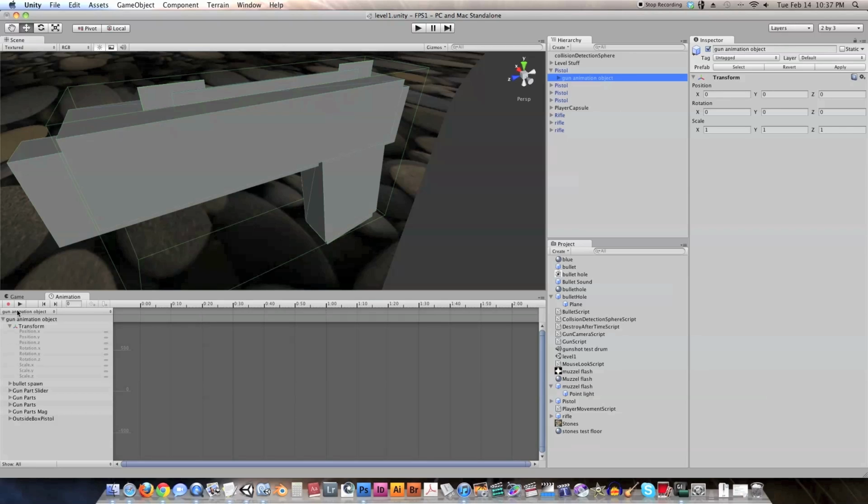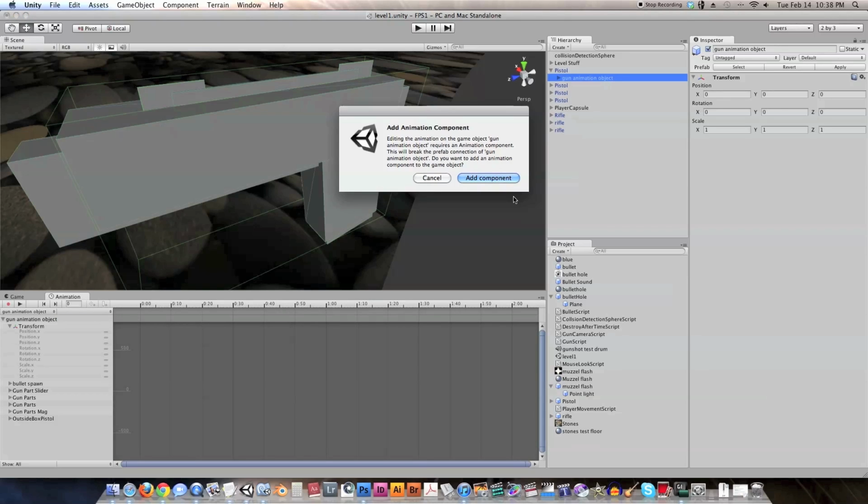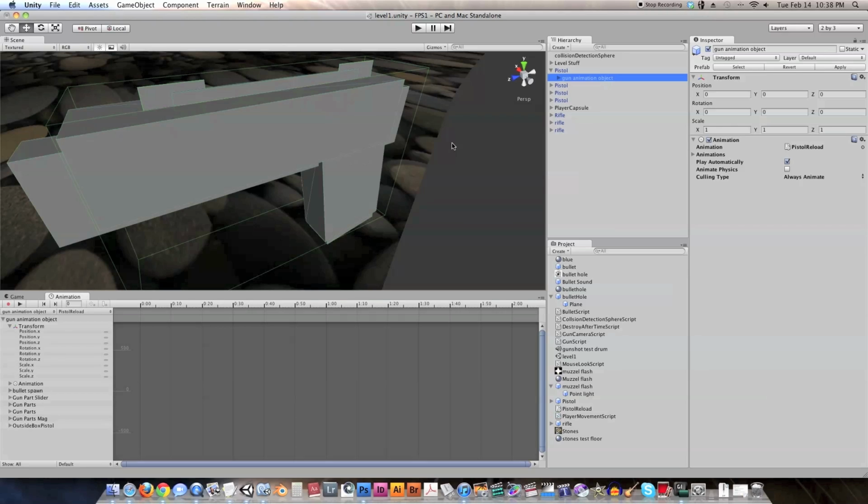And under gun object or gun animation object, I'm going to click here and select create new clip and add components, and I'm going to call this pistol reload. Yeah, pistol reload. I'll rename it, and we don't want it to play automatically, and we want this to be set to always animate, and we can set this to any size that we want.